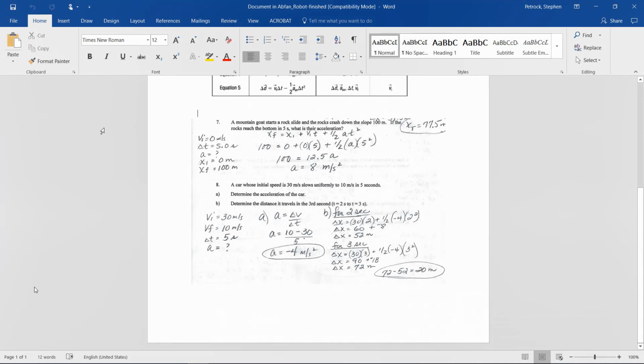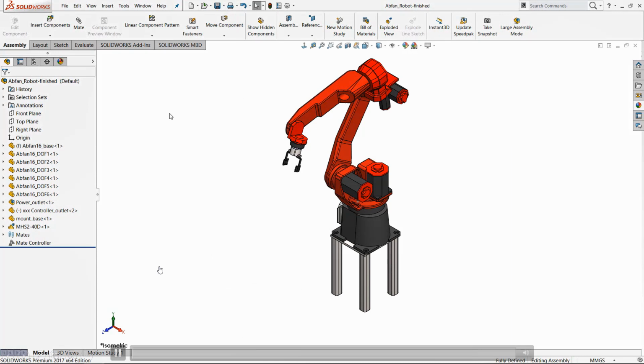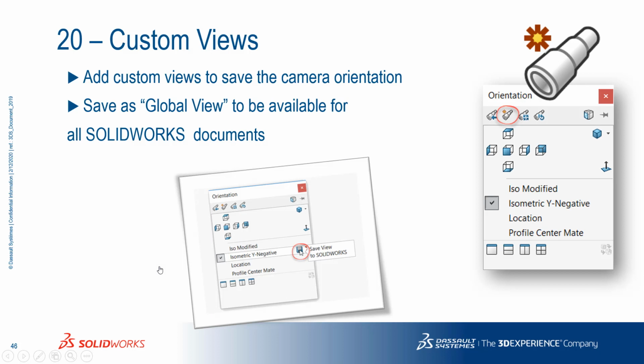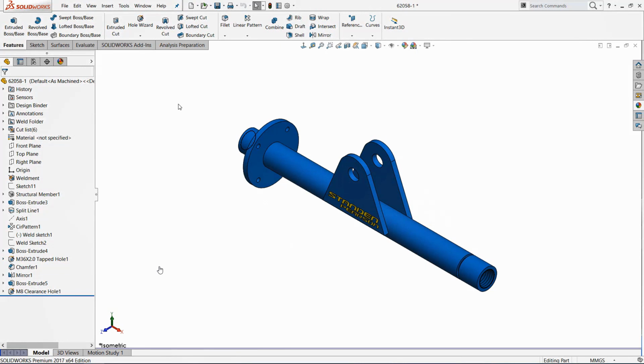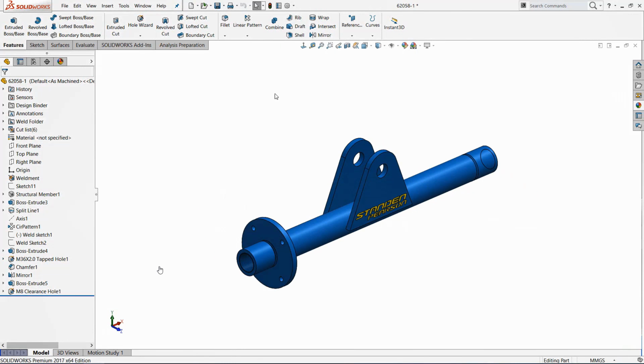All right, next. Sensors. Custom views. These are good if you're going to really want to make marketing images, or you always want to capture a particular view, or you want to pre-set up certain things that you want to have in a drawing, in a 2D drawing. So let's take a look at that. So there's two things we can do. We can save it just to this document, or we can make it a global SOLIDWORKS view, so it's always available. Now, how do I get to it?